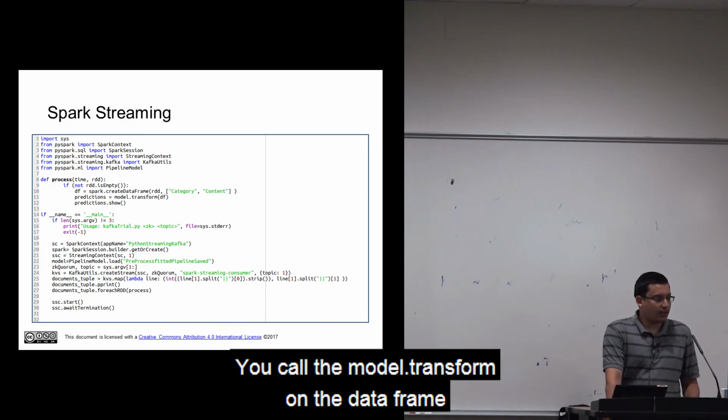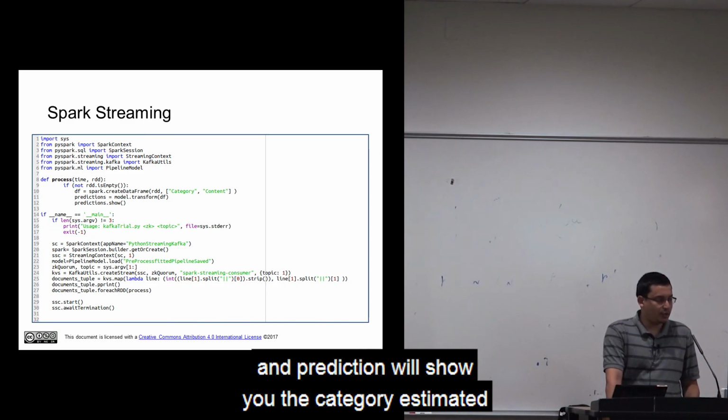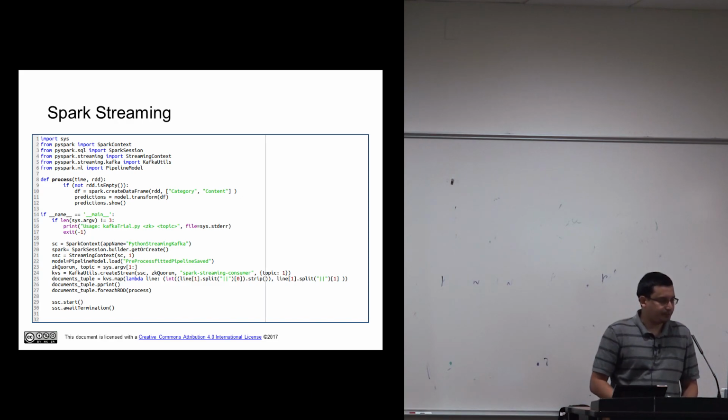You call model.transform on the data frame, and prediction show will show you the category estimated by the model or the classifier.